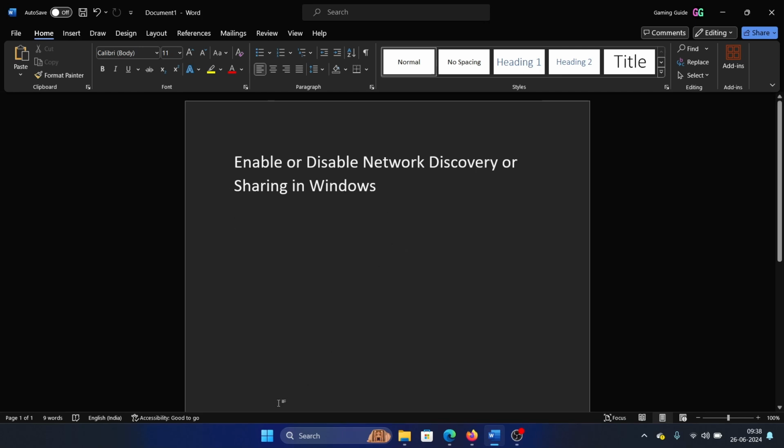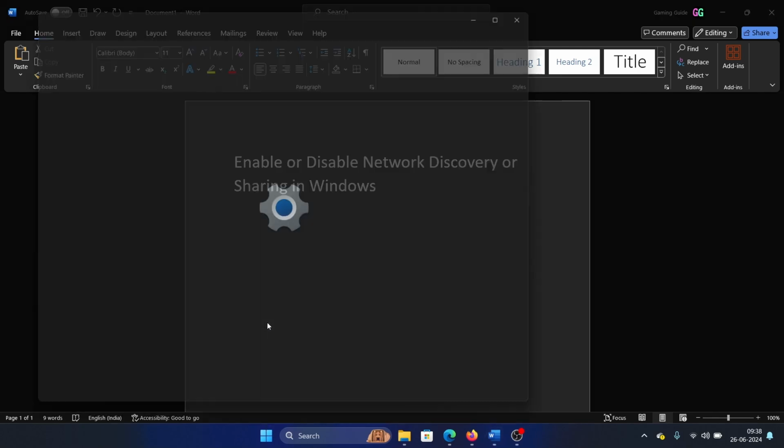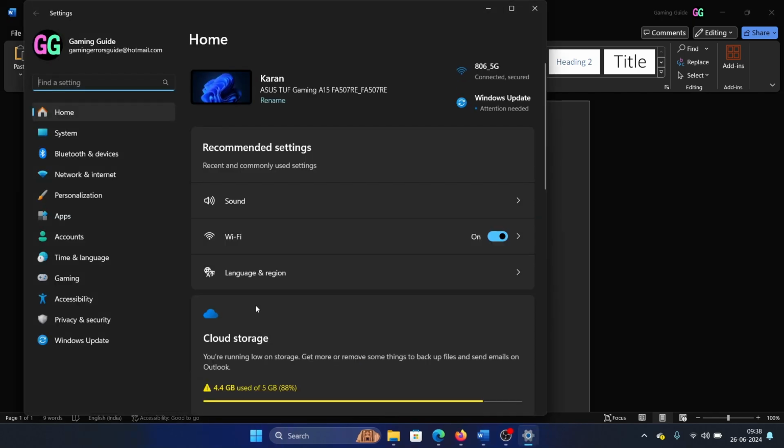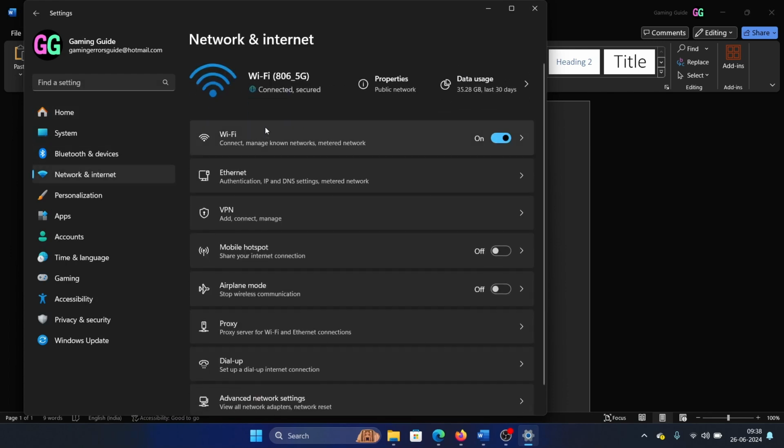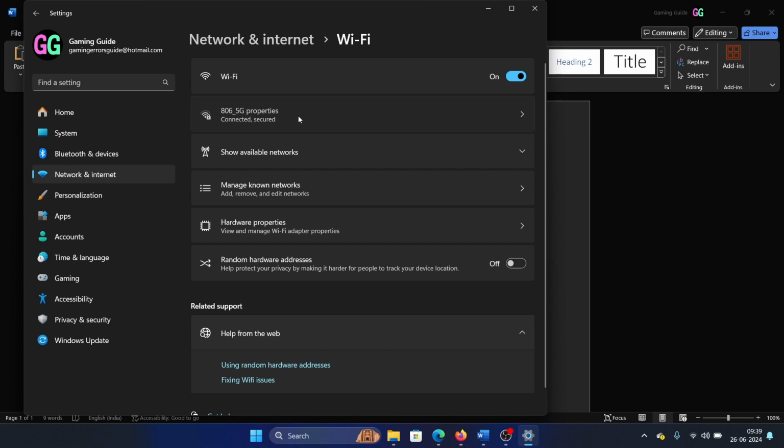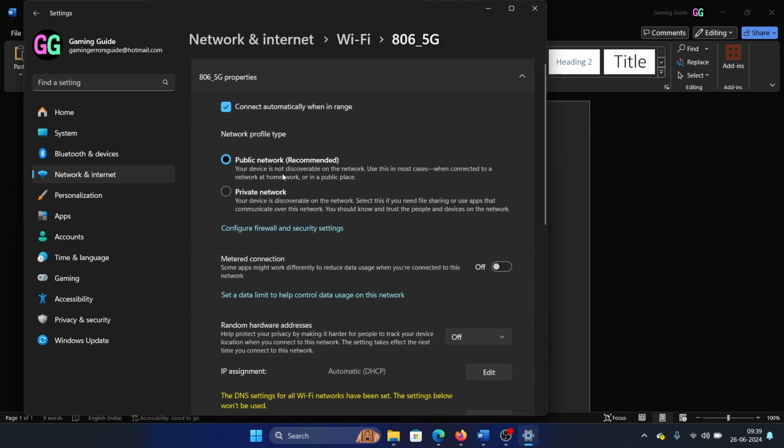So right click on the start button and select settings from the menu. Go to the network and internet tab on the list on the left hand side and select Wi-Fi and then go to your network. And then there are two options here, public network and private network. It is selected at public network by default, and public network means that your system is not discoverable.